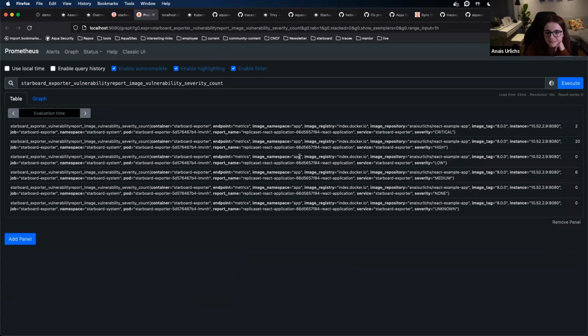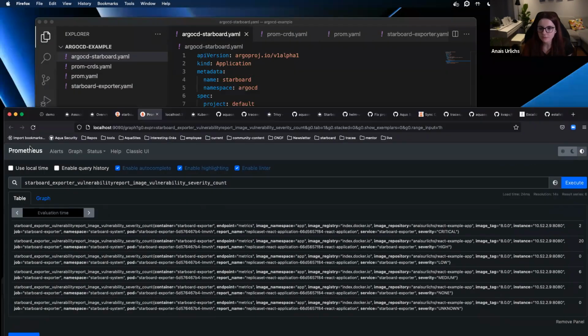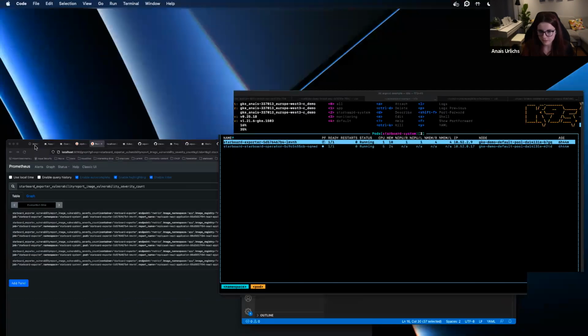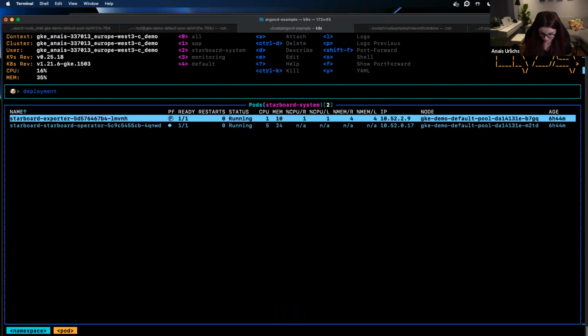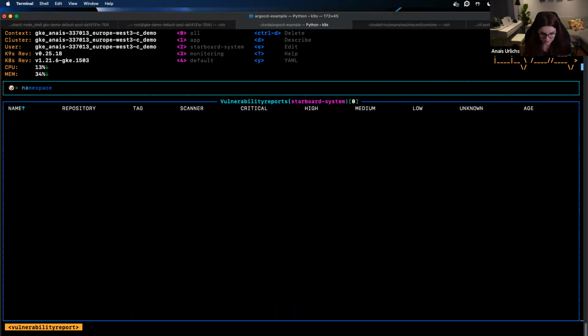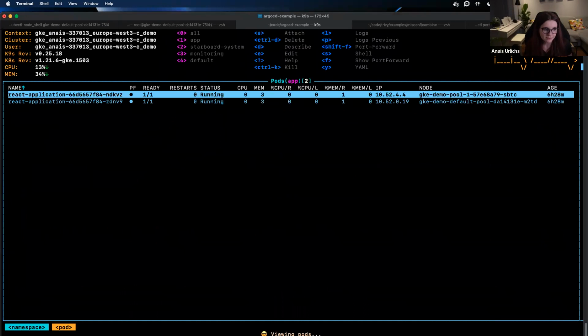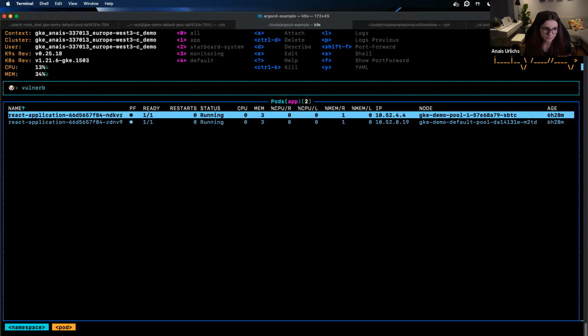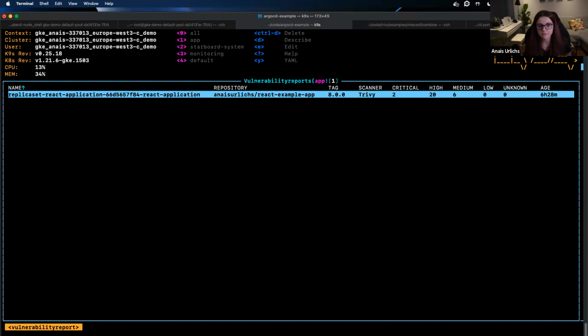It's just the app namespace. Yeah, it's just for the application, my React application running in my app namespace. That's the vulnerabilities that it found. So you can then also create nice dashboards that I haven't gotten to yet, where you display all of that, right? Yeah, and alternatively, you can also just go to your cluster and look for vulnerability report, and then you should see a vulnerability report. Oh, it's in the Starboard system namespace. In the app namespace, I could have just gotten all vulnerability reports.